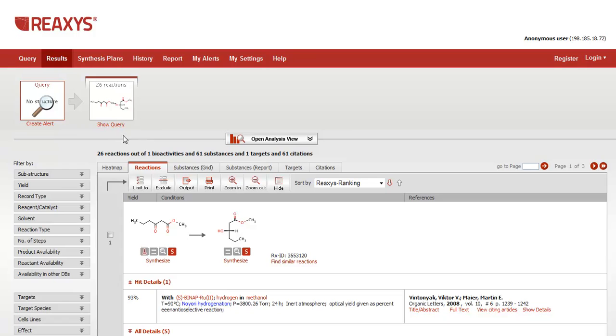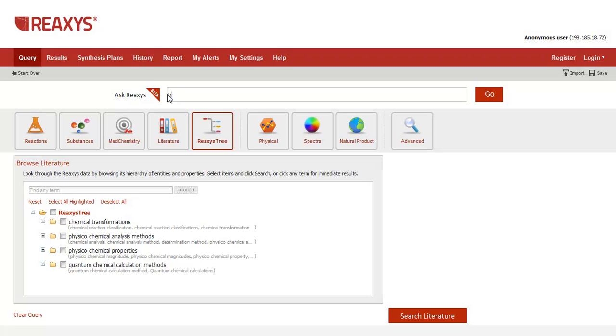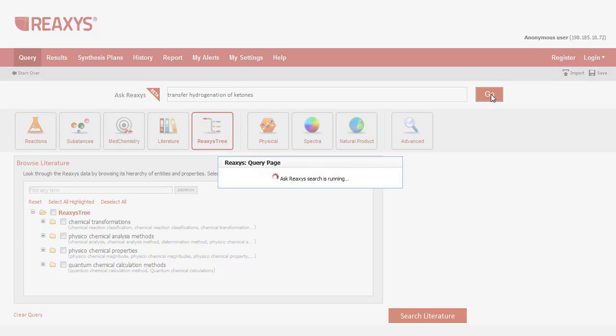Entering transfer hydrogenation of ketones into Ask Reaxys is a convenient search that will result in pretty much the same list that we retrieved previously from the Citation Basic Index field on the literature search form.